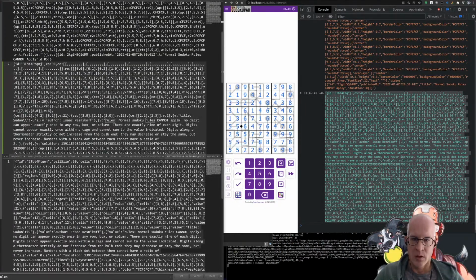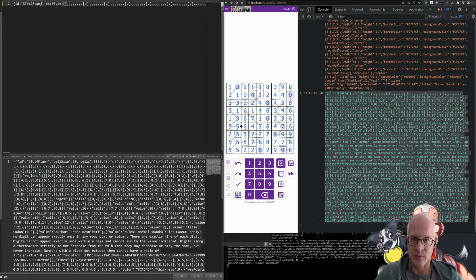Why is this so different now? These should be exactly the same except for the solution. Ah, wait, that could actually be the case.